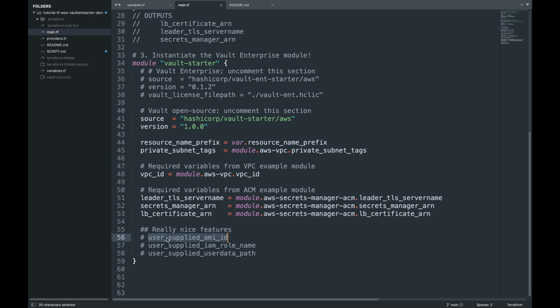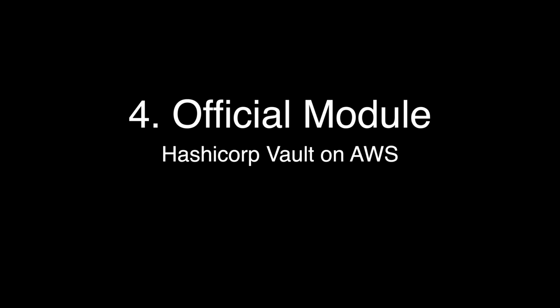You'll see that I don't pass these in, but there's some really nice features. Like you can pass in your own user supplied AMI ID, or IAM role names that you want your Vault to use, if you've already got a Vault role for some reason. If you have custom user data that you use to configure your instances, you can also supply that. So this is meant to integrate with stuff fairly easily.